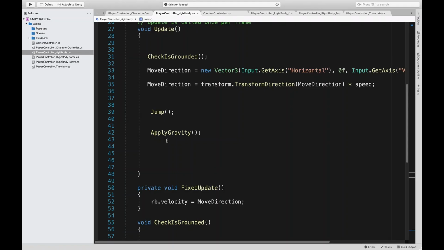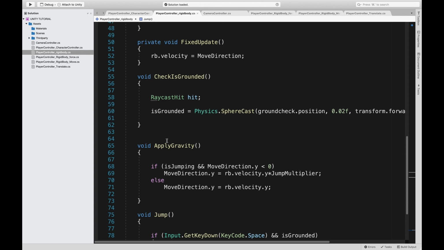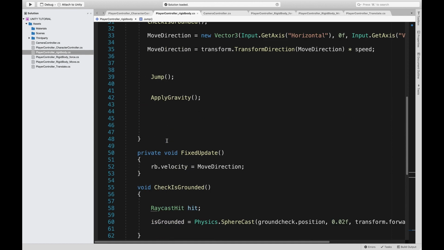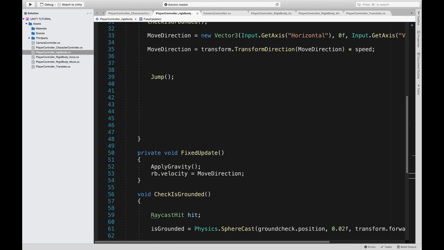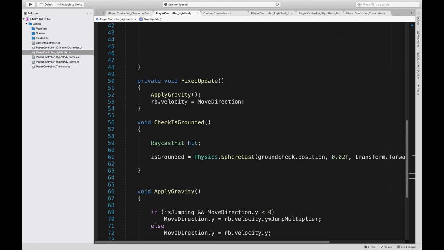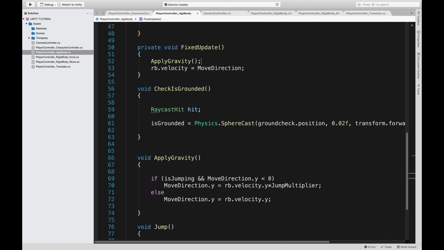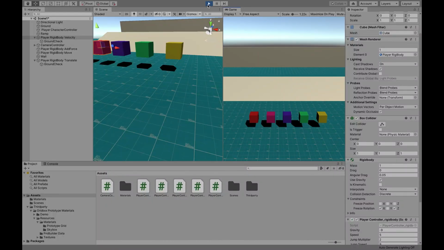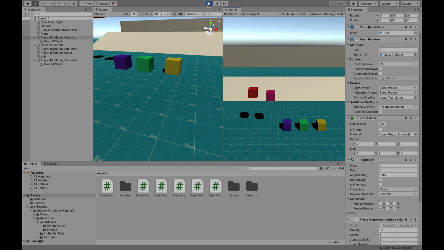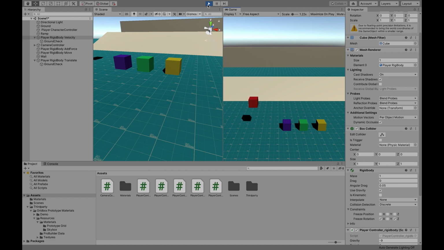We can improve it by moving the apply gravity function from the update method to the fixed update, which is the best place to run it. But now, if we run it, the player goes through the ground. This is because we are still applying gravity to the rigid body even when he has already landed.